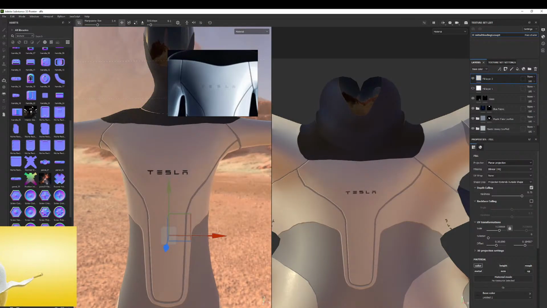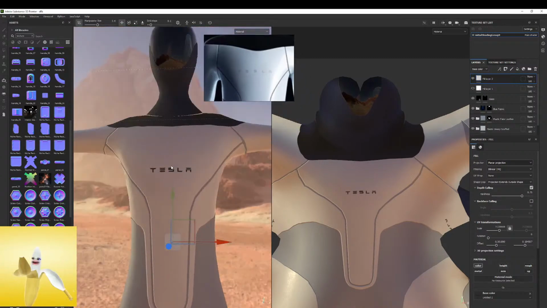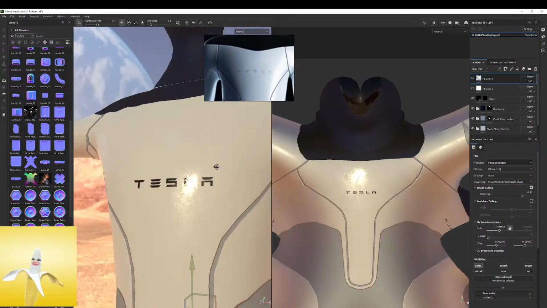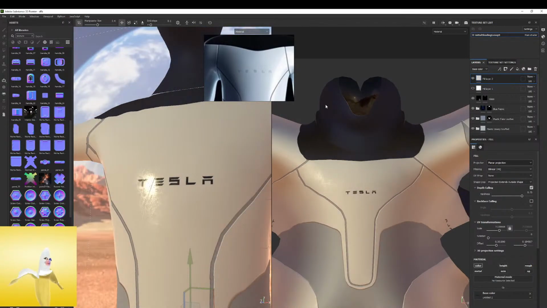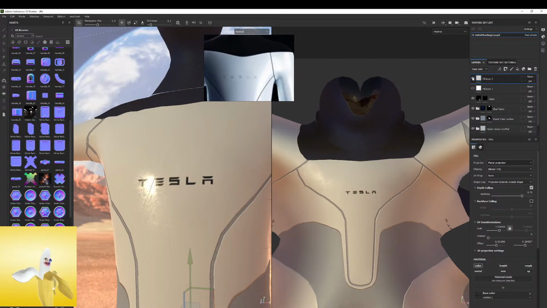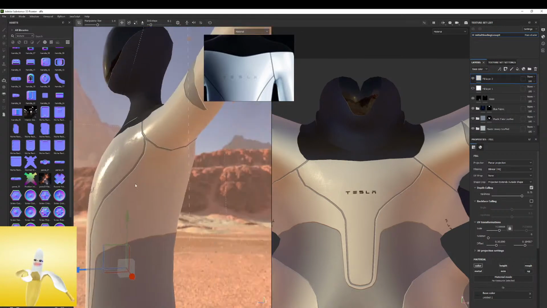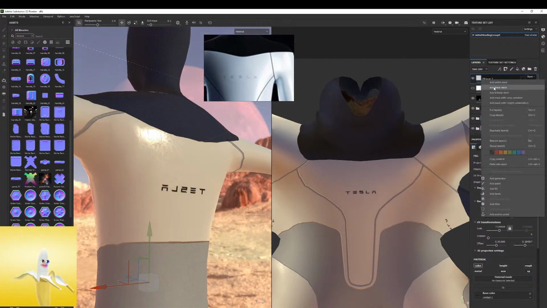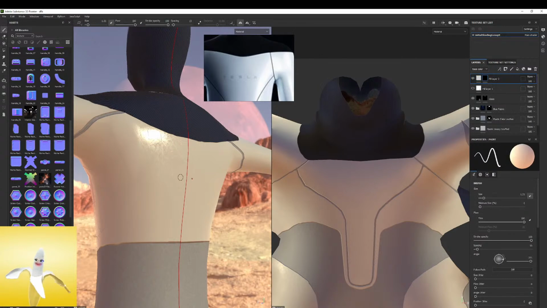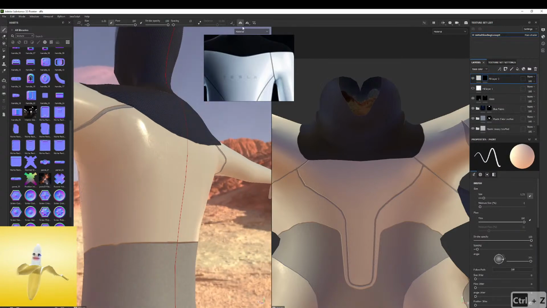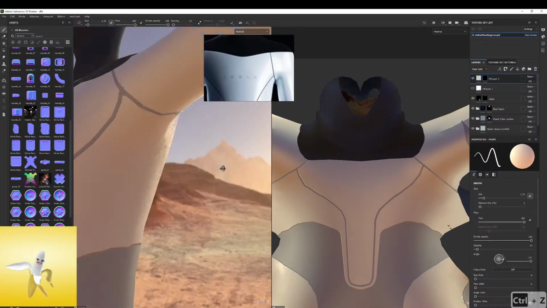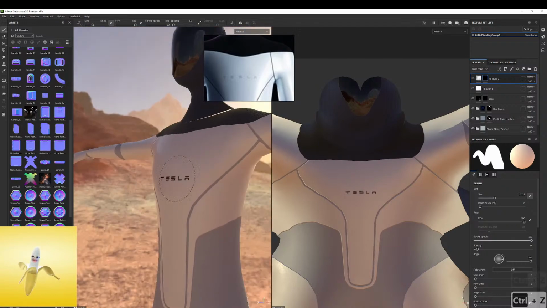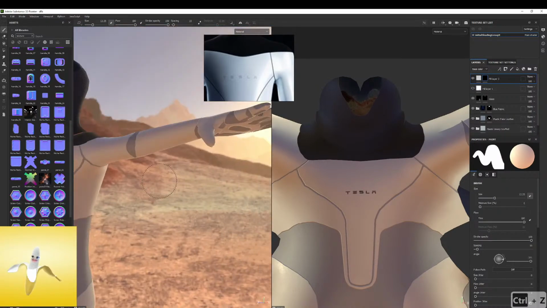Cool. Looks like it's working. And then what do I want to do with that? Okay, so we got the Tesla there, and then I'm trying to think of the best way to erase it from the back. So let me add a black mask and only paint on the front, and then now we're good.